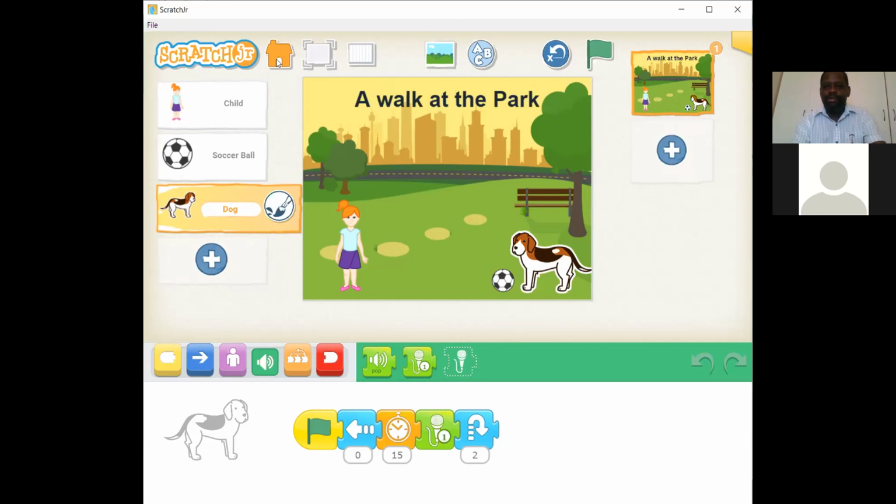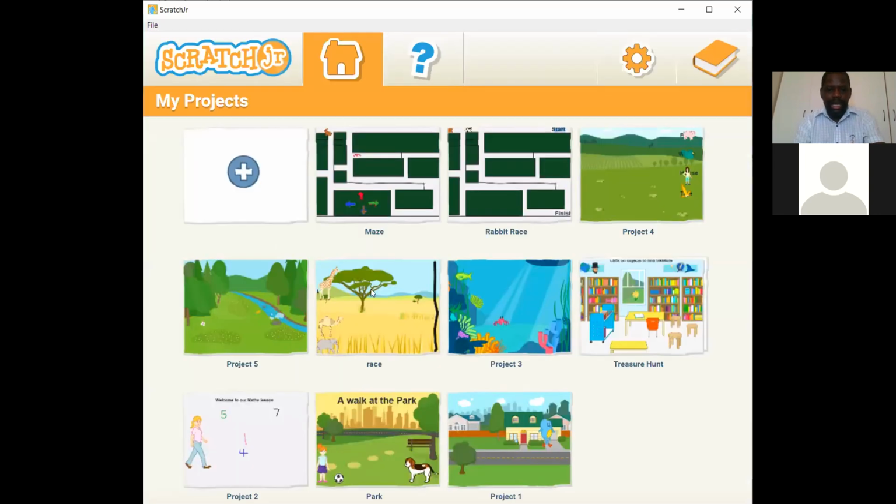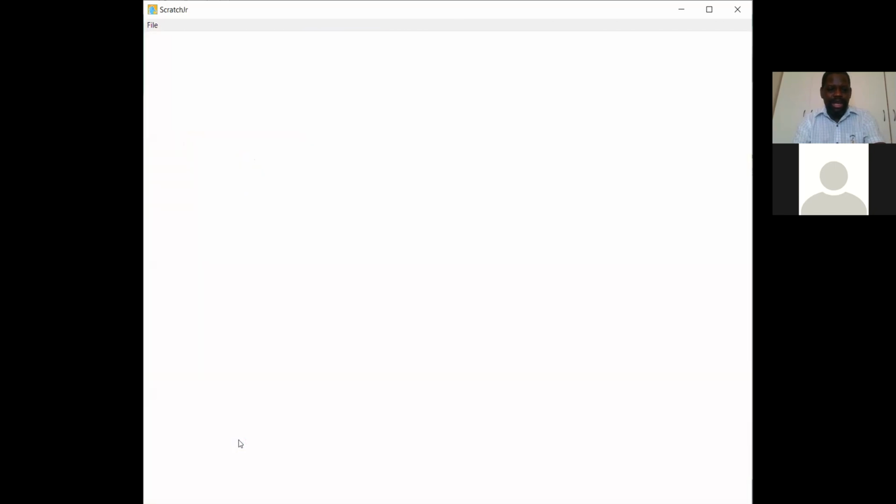I'm going to go back to home and pick up another program. I'm going to go through most of them and see. Let me pick up this maths one. I think it's saying project 2. It could have been the next one. I'm going to pick up this next one.